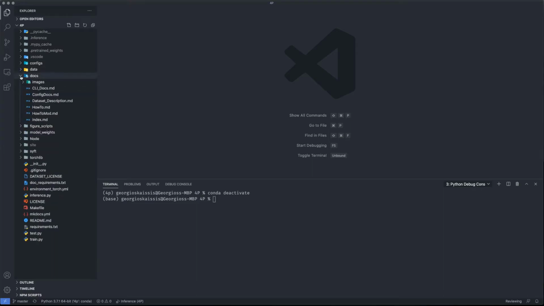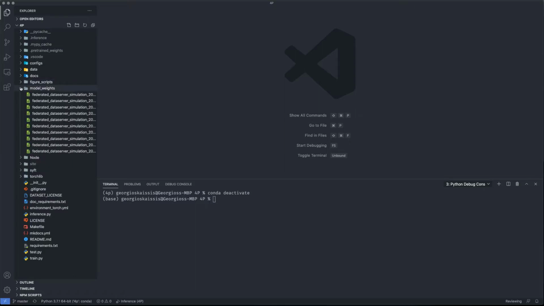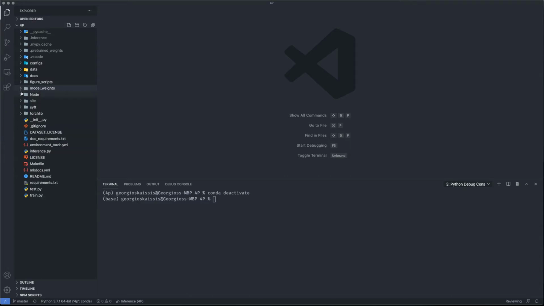Okay, docs you can ignore. Basically, this is the documentation source for the site you just saw. Figure scripts you can also ignore. These are scripts for reproducing the figures we created for our publication. Model weights is also a folder which won't exist from the start. It will get generated once you start training a model, and I'll show you how this happens and what happens, but this won't exist if you clone the repo.